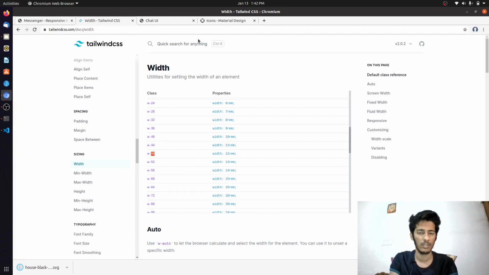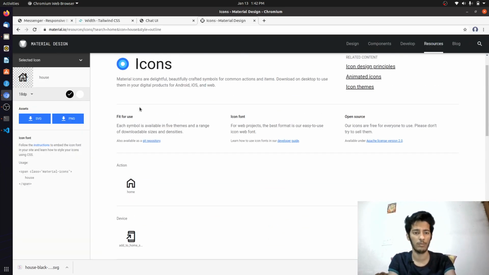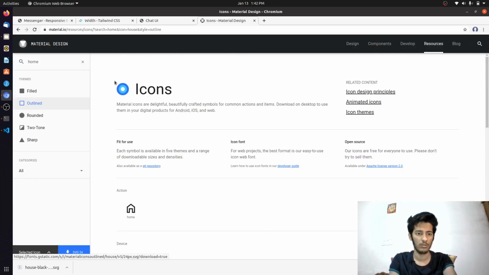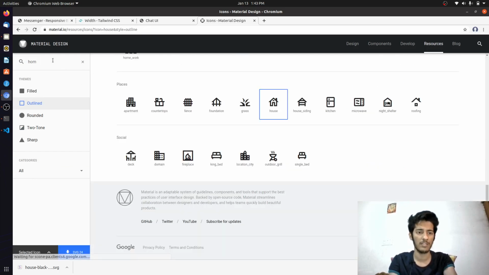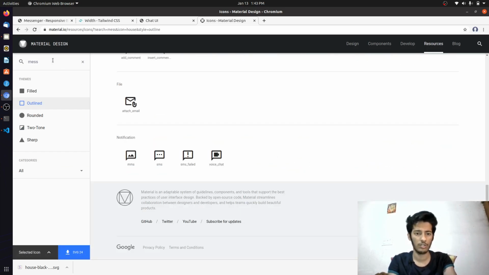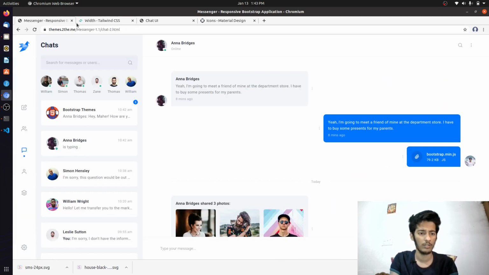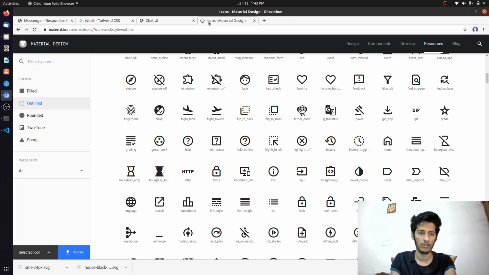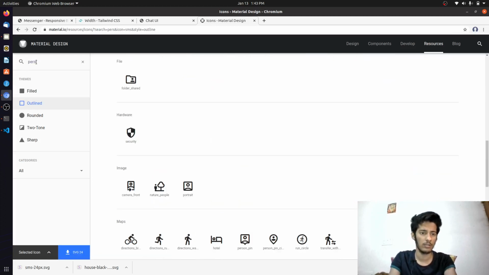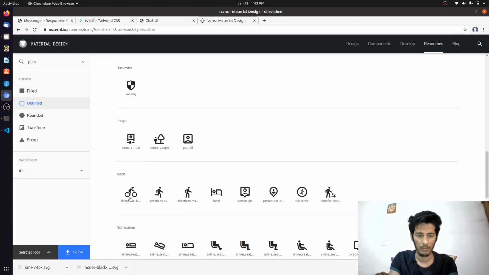What else do we need? Let's download 2 or 3, and among them one will be the message. So what will be there? This will be message over here, I believe. Message and message. So let's download this one. The next one, I believe, will be people, person, something like that. So let's download this. Let's say person, and which one? I believe this one looks cool. We don't care about the icons right now. I just want to give you the concept, right?